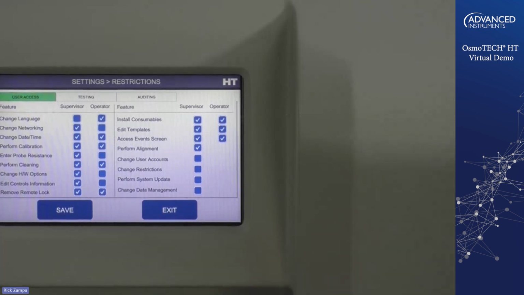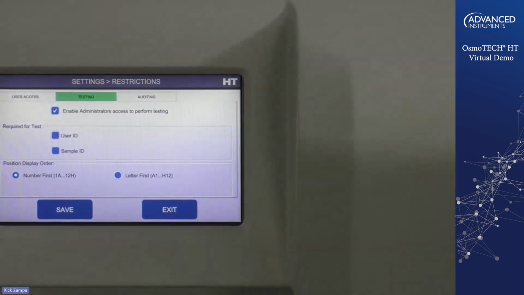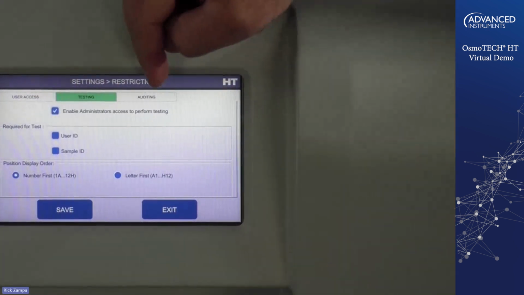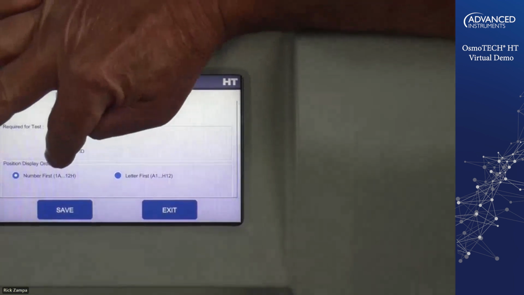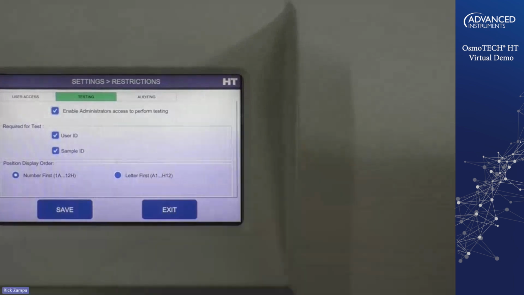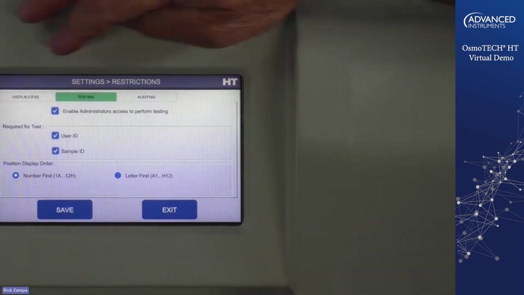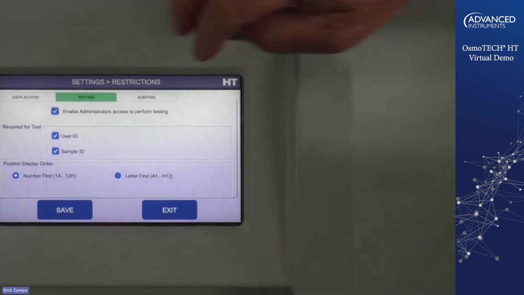So I'll show you where to turn that on, and we'll go through and do another test there. What we have here is requiring user ID and sample ID for testing. I'm going to turn both of those on. I'm going to hit save, so we have that turned on. Now if we go back out and try to run a test, it's going to require me to log in again as whatever user I want to log in as, and then it's going to require me to put in a sample ID when I try and run a test.